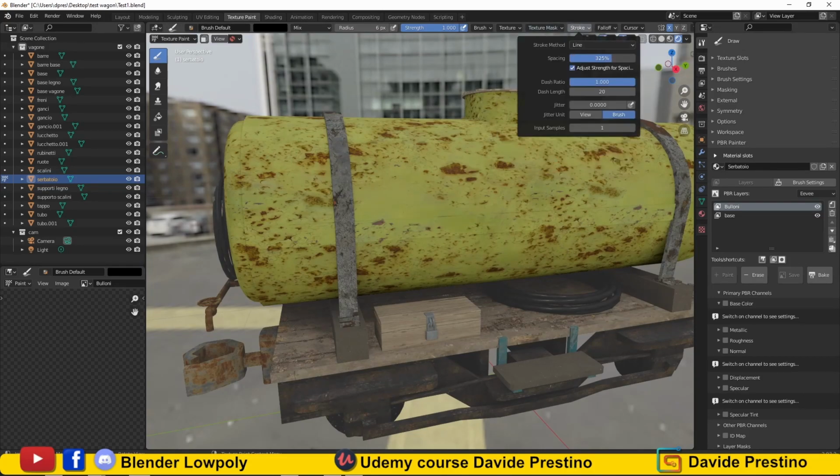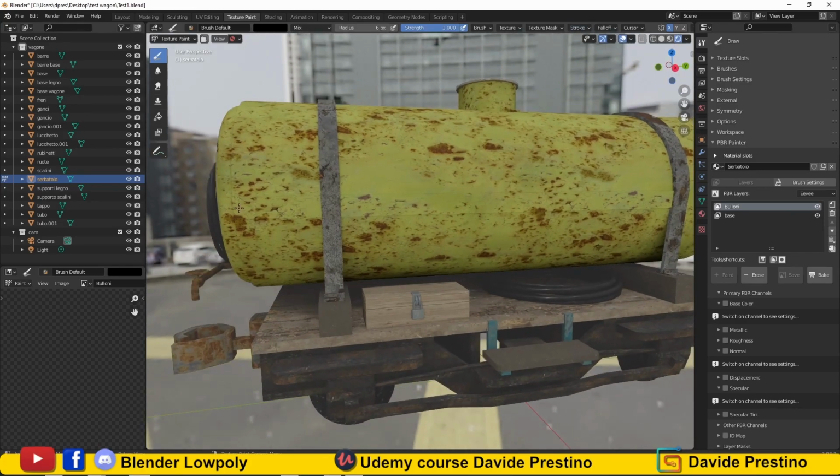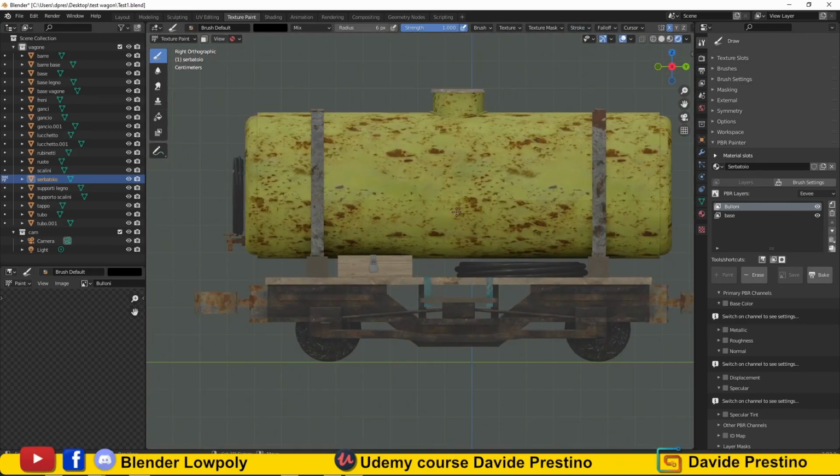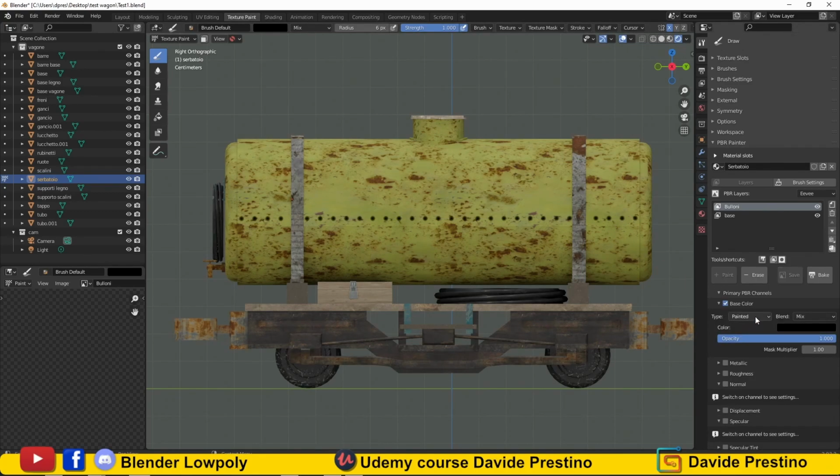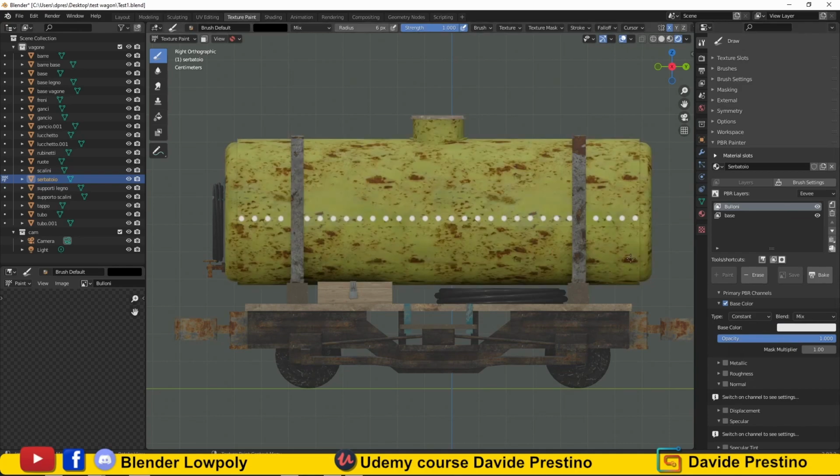I enable mirror on X-axis. And with a line brush and with a spacing of 500%, I create my bolts. At the moment the bolts are not visible, because I have to assign a color to the base color channel, and I also have to increase the normal map level.